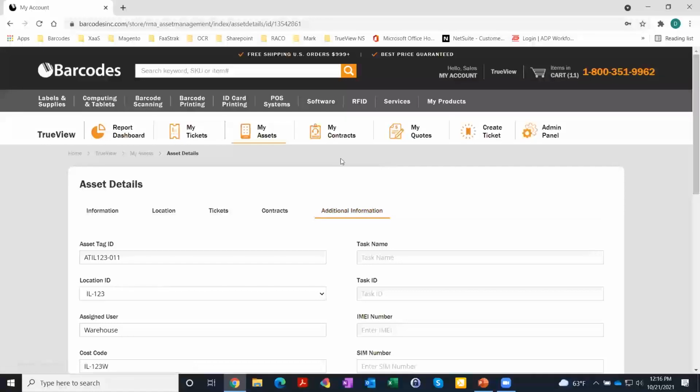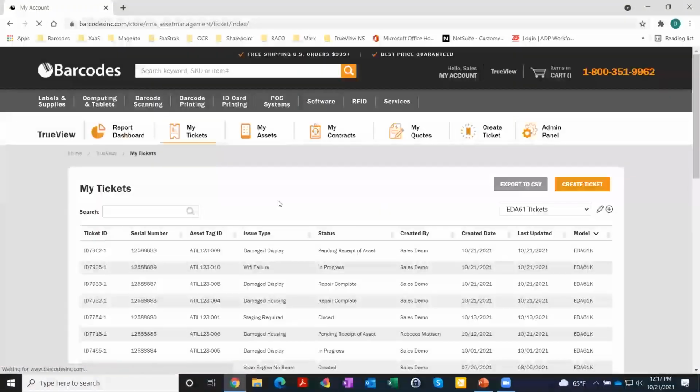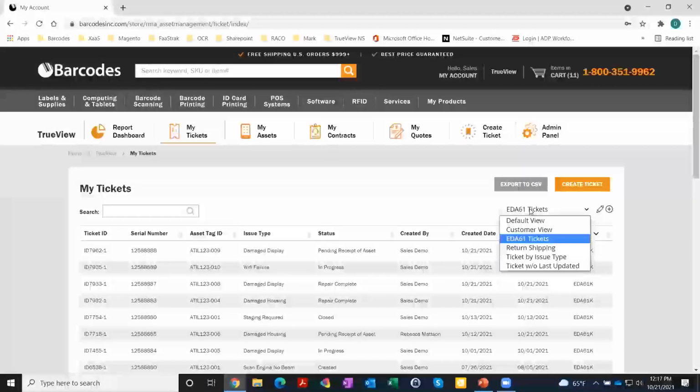Okay, so the next function is my tickets, and all tickets are related to assets. The assets don't necessarily have to be in TrueView to create a ticket. I'll show you shortly how you can do that. But it's a very similar report as you saw with my assets. And again, we have some views already created.